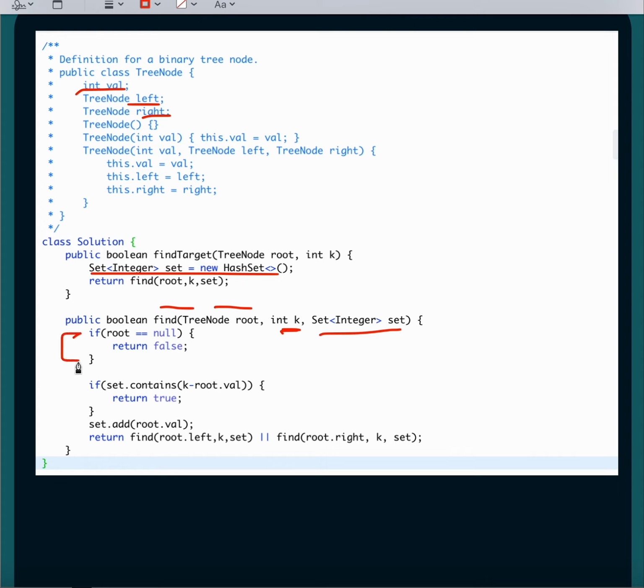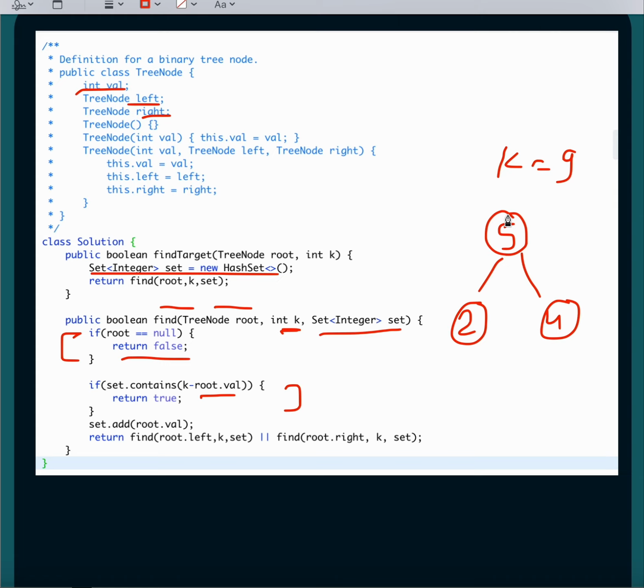In the first condition, I'm checking if root is null, and then I simply return false. There is no need to check further because it's already null. In the second condition, I subtract the current root value from the target value. So k is the target value, and I'm subtracting the root value. Let's take an example: the root is 5 and my target k is 9. First I take the value 5, and k minus 5, so 9 minus 5, is 4. First it will check if 4 is already there.